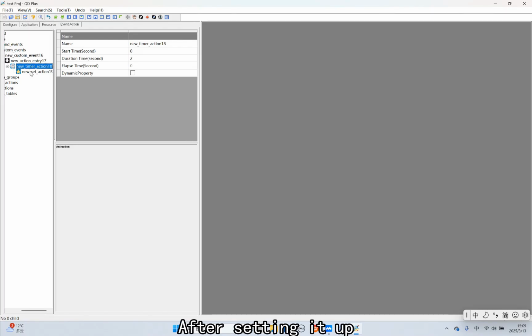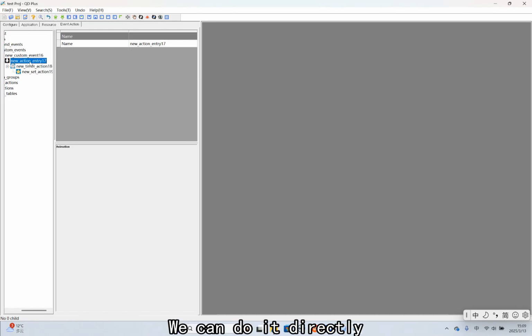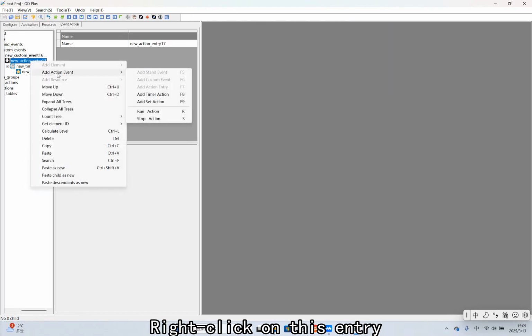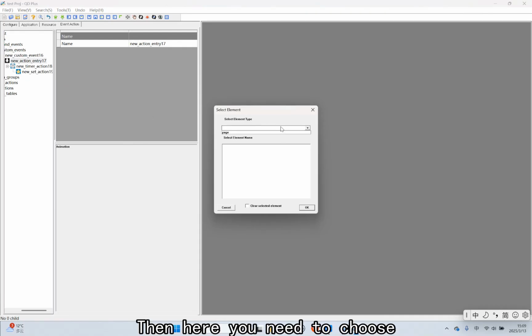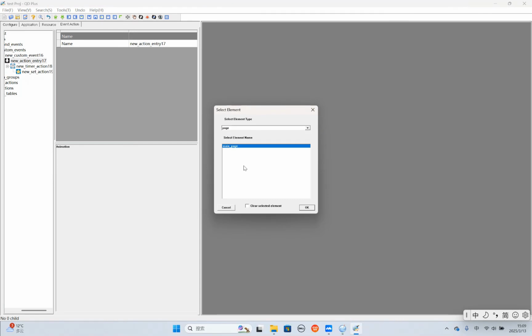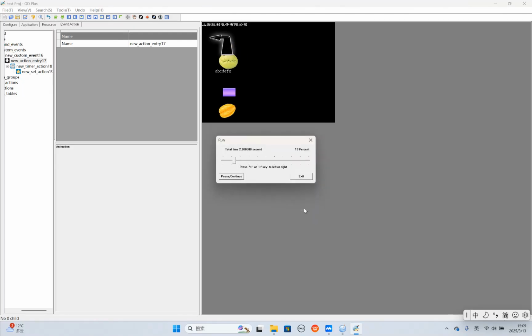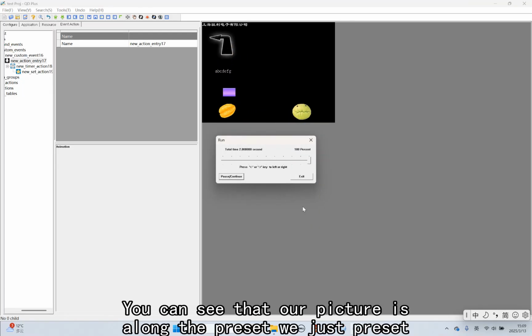After we set it up, we can run it directly. Right-click on this entry, choose Run action, and let it run here. Then you need to choose the page under which we activate it. Select a page and click OK. You can see that our picture moves along the preset we just set.